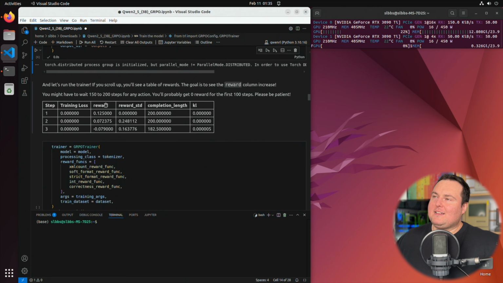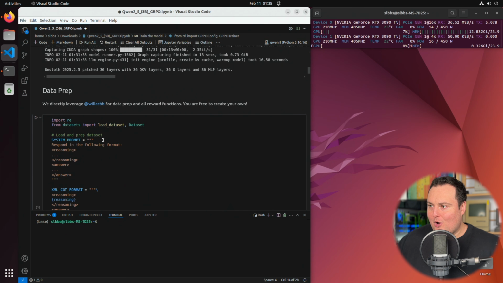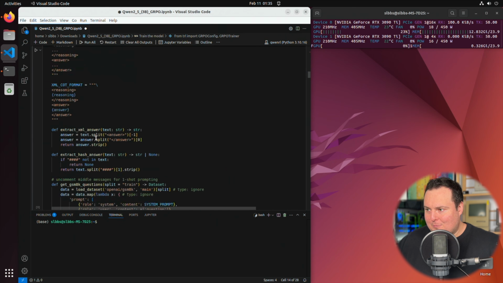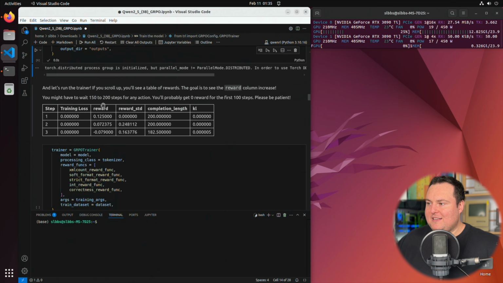Reward is basically, if the reward number is going up, it means that the model is doing a better job adhering to what we want it to based on this data prep section and things like that. So as the reward goes up, it means the model is doing better, and we'll probably get no reward for the first 100 steps. The goal is to see the reward column increase, which for what we're doing here means the model is starting to do a good job.